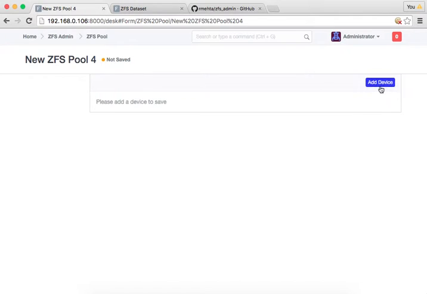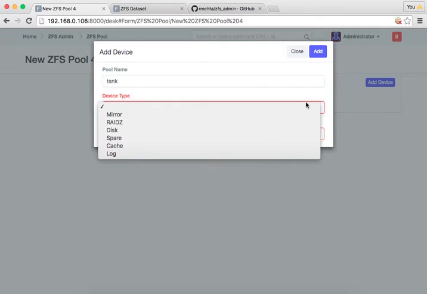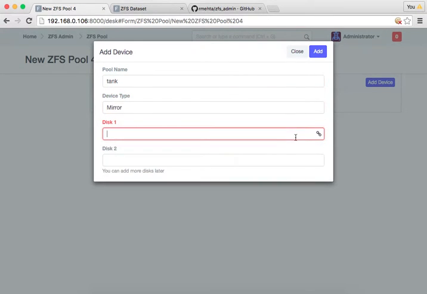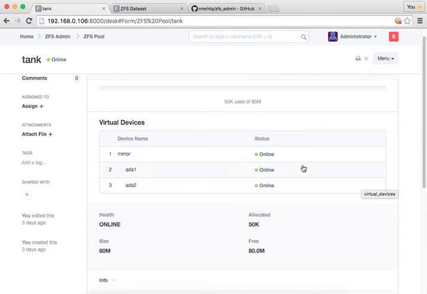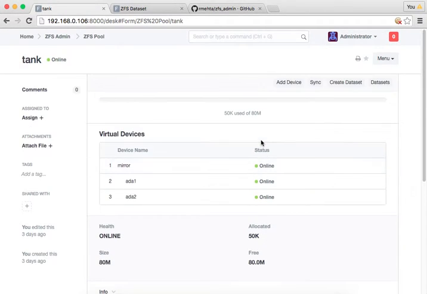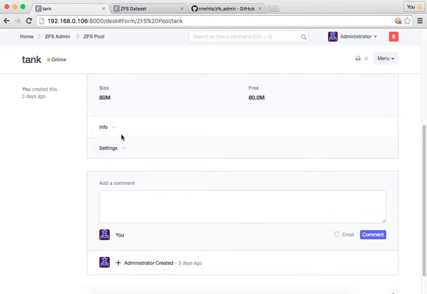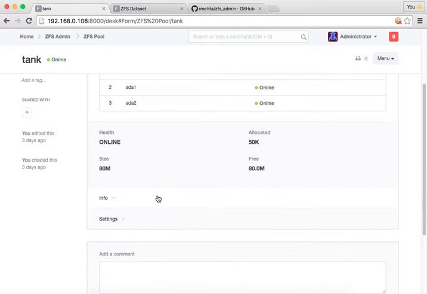When you create a new pool, you'll have to add a device. You can just call it whatever, and say what the device type is. Let's create a mirror. Then you can select the disks you want to add to it. Then you click on add, and you've just created a new pool. You can see here the state of the disk, and you can detach from here. All the properties have been synced using libzfs.